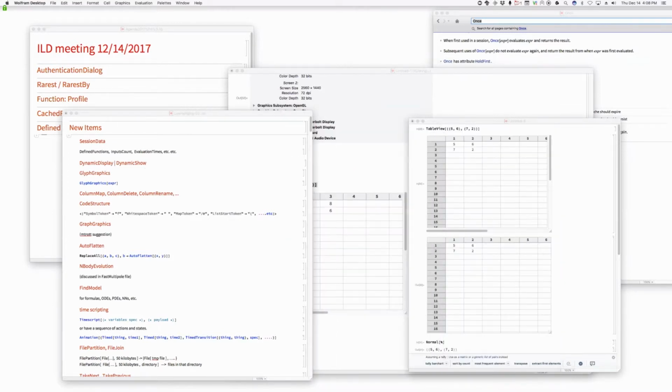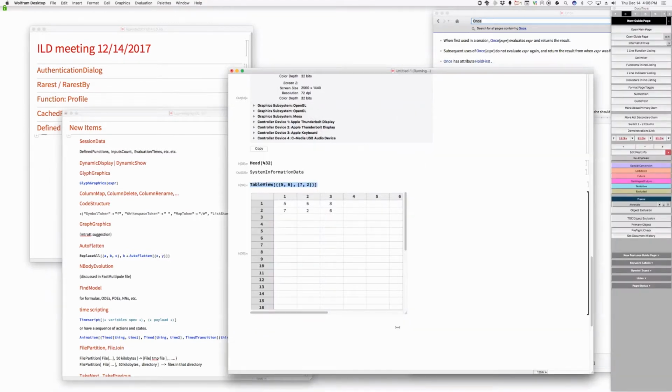Dynamic, yeah, this is an interesting one. This is something Lou will probably have a comment on. Dynamic display. So what is the point of this? Oh yes, this is something where we're simply saying, give me a plot, okay?